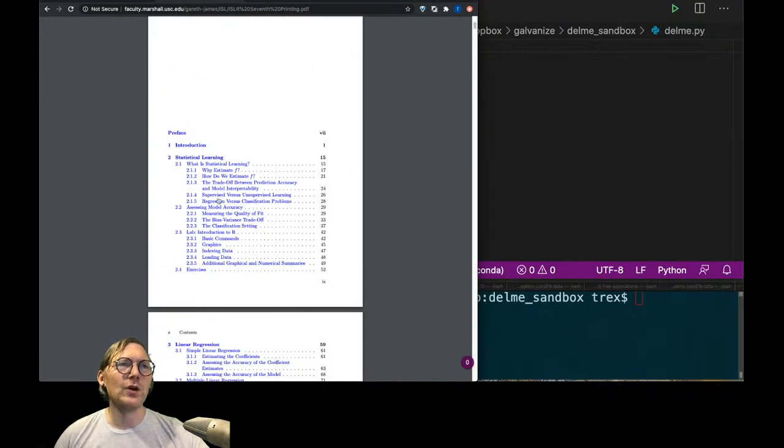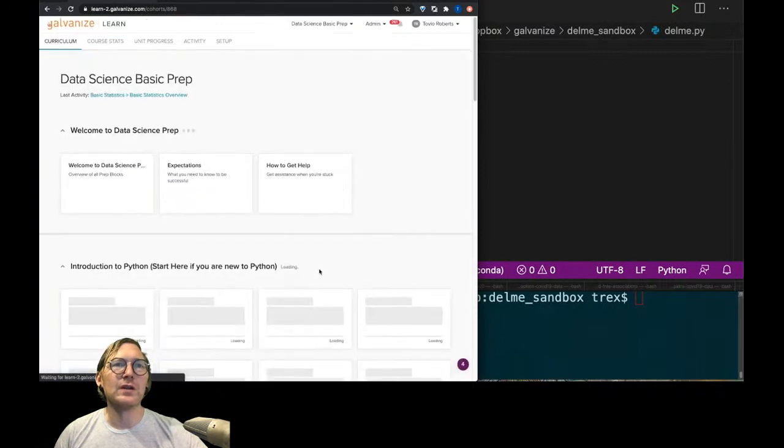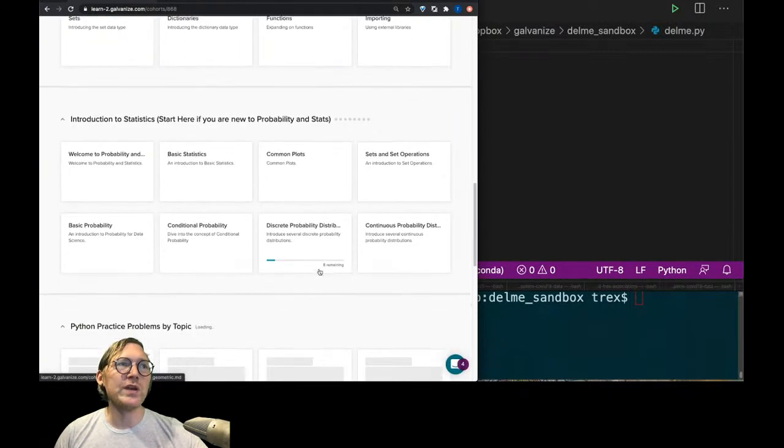When we're talking statistics, we might be talking central tendency: mean, median, mode. We might be talking set theory. We might be talking distributions. Maybe I'll just pop out here and we can look at everything that we cover. We talk basic and conditional probability and discrete and continuous probability distributions.